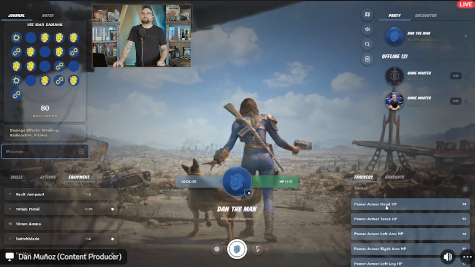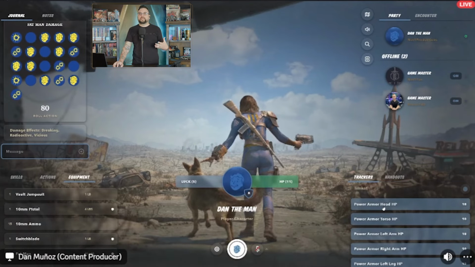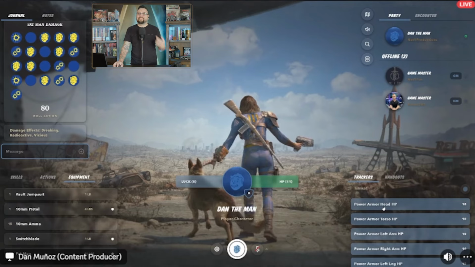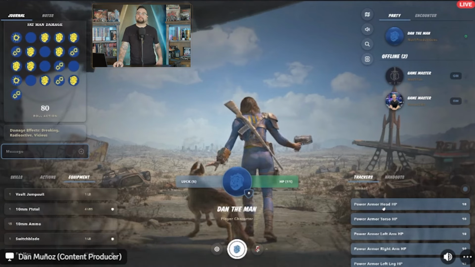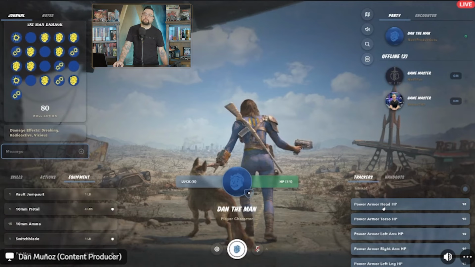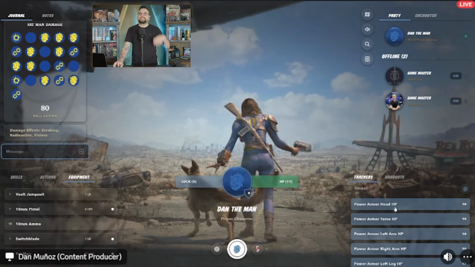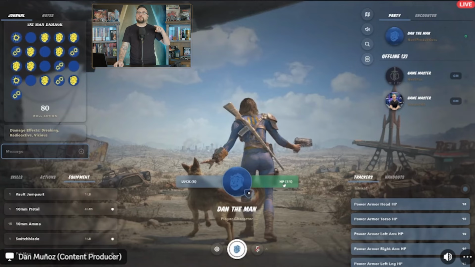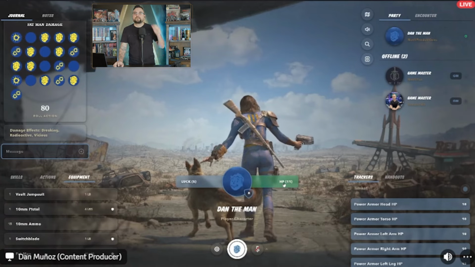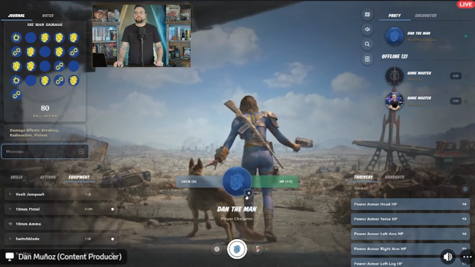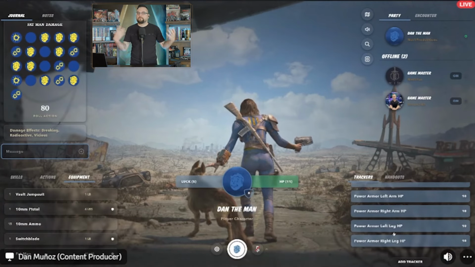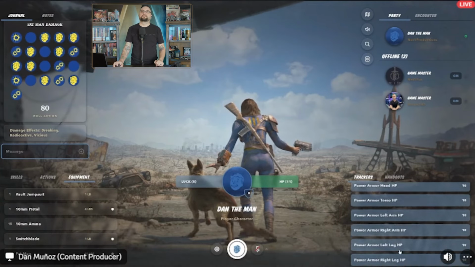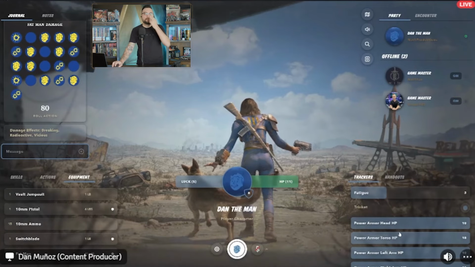Here, you'll see Power Armor HP. Well, what does that mean? In this game, power armor has its own HP pool. So if you roll to hit and the GM hits your power armor, your HP in the power armor will go away before your actual HP does. You can keep track of that, or you can just get rid of these if you don't need them or if you don't have power armor, to clear up your tracker space. That way you can see everything that you need to see.